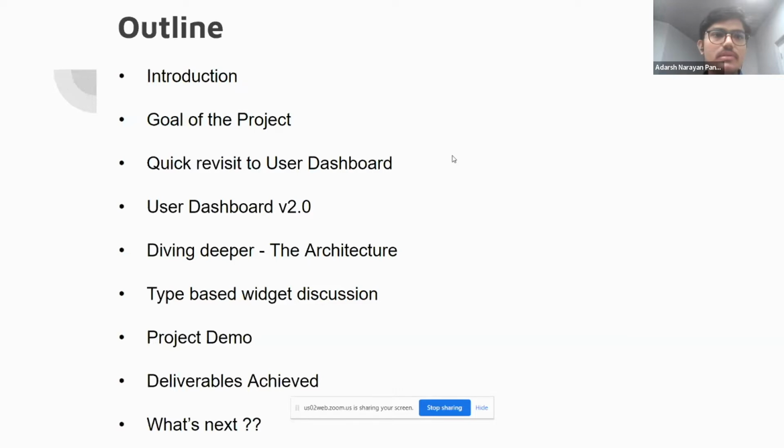The outline will be something like we'll go through the introduction, the goal of the project, a quick revisit to the user dashboard that we had after ESOP 2021, the user dashboard V 2.0 as I name it, the architecture of the dashboard as it stands currently, the widget discussions, followed by the demo and deliverables achieved, and then the future plans followed by the questionnaire.